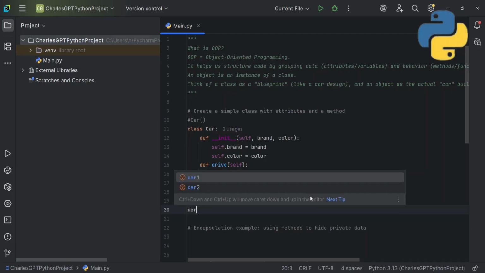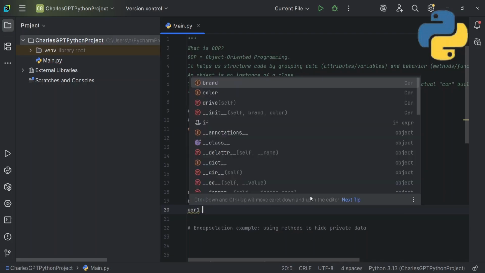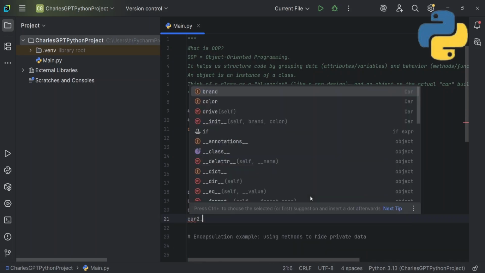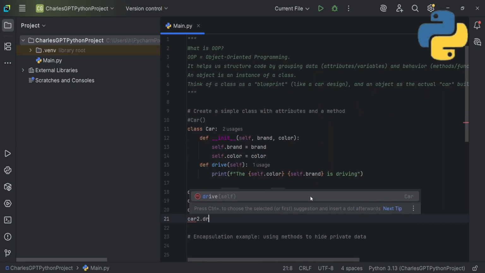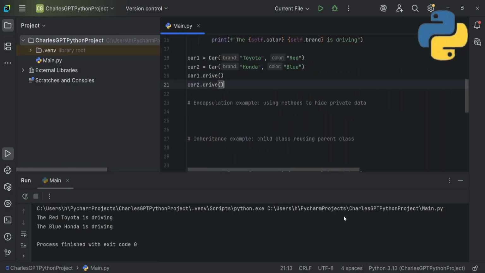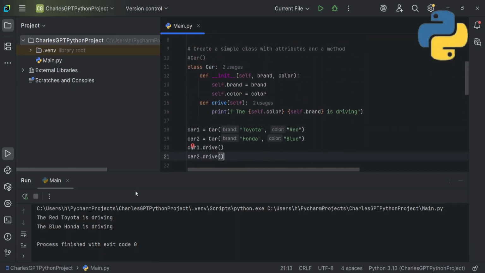So we now say car1 dot drive like this, and we now call car2, sorry, car2 dot drive like this. Okay, so if I run this program, shift F10, you see the red Toyota is driving and the blue Honda is driving like this. So that's just how to work with classes. The first step of working with classes that you just need to understand.